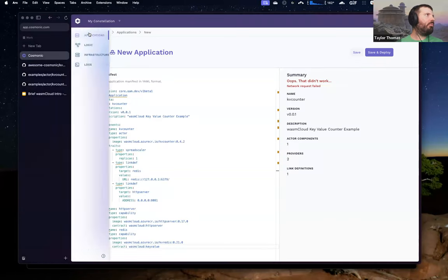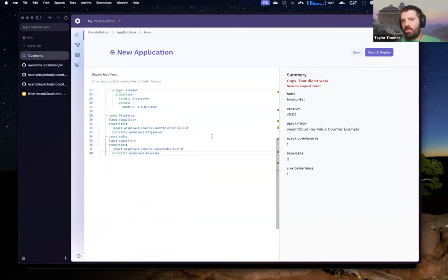I'm just going to go ahead and do it manually. So I don't know why I'm having trouble, I tempted the demo gods by doing this all live. So this does work most of the time.